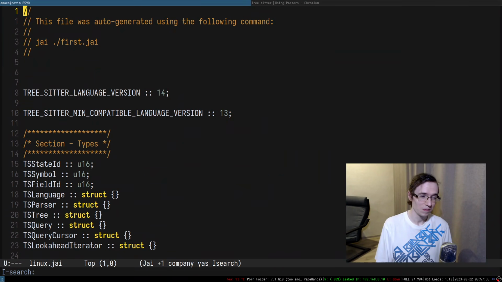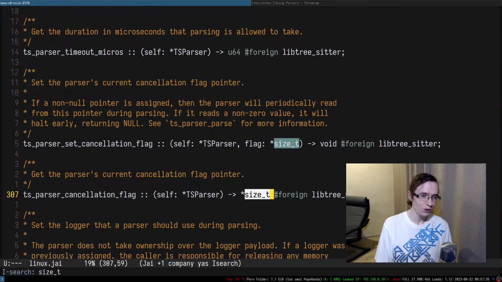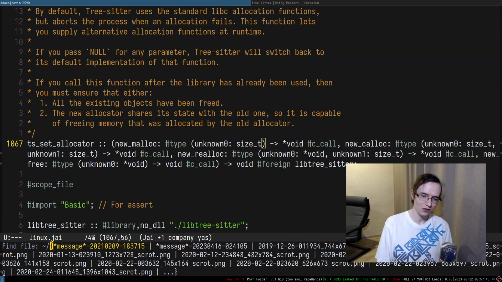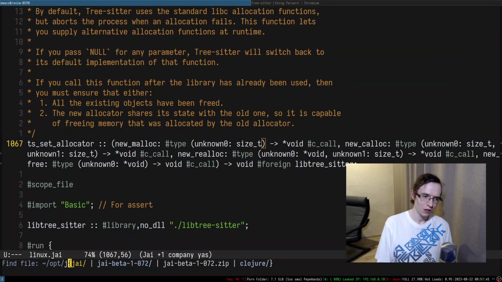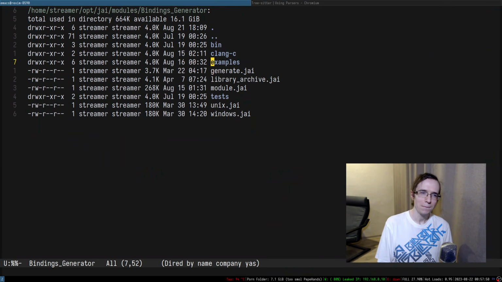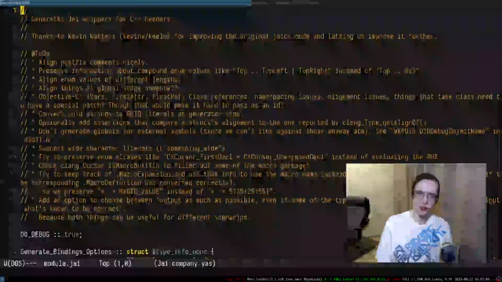Really? You don't handle size T at all in a bindings generator. Huh? Bindings generator. What the fuck?